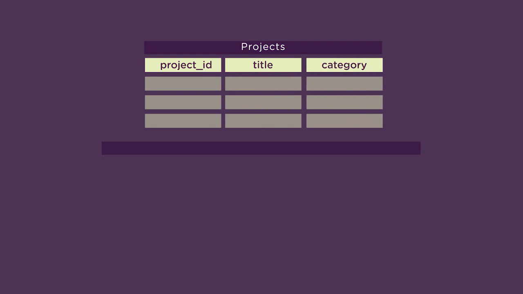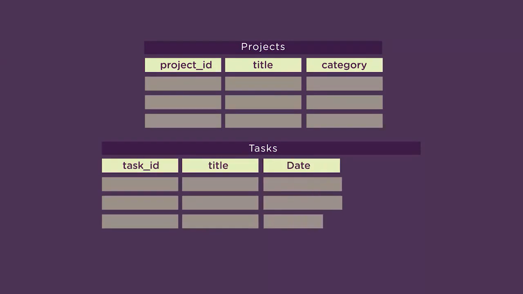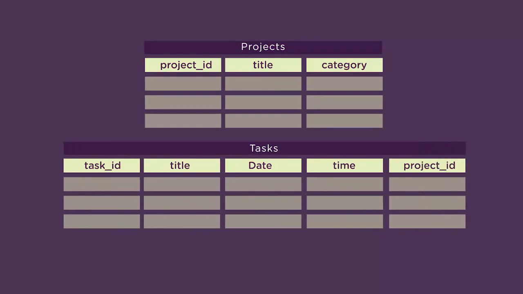The second table is a tasks table. It has a task ID as the unique key, along with title, date, and time fields. The task table also contains a project ID field, which links each task to a specific project. I've also added a map of the database in the notes associated with this video, so you can use that as a reference for the tables and relationships available.